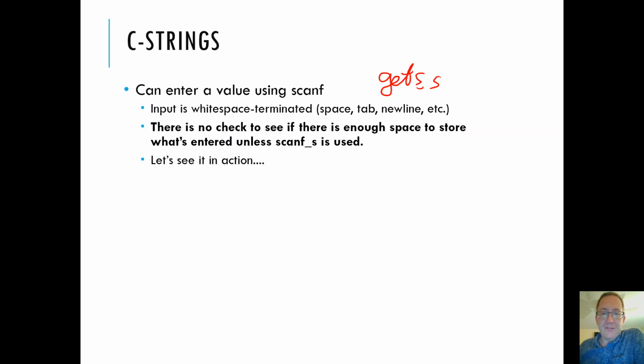For scanf, I think scanf_s now has some kind of safety check, but with the original scanf, there was no safety check. If I didn't have a big enough array, it merely stuffed things in my array, ran out of space, and started stomping on other people's data after the array.